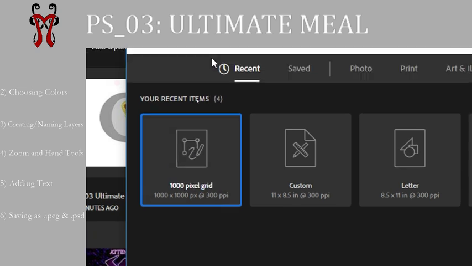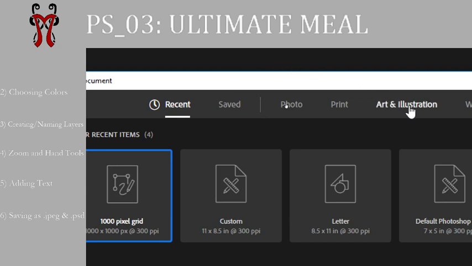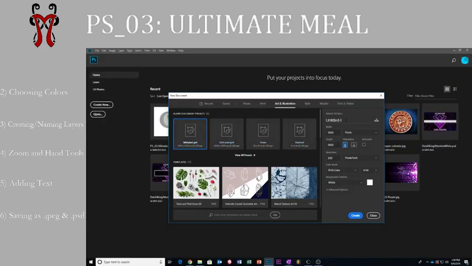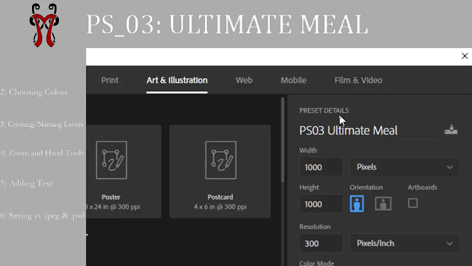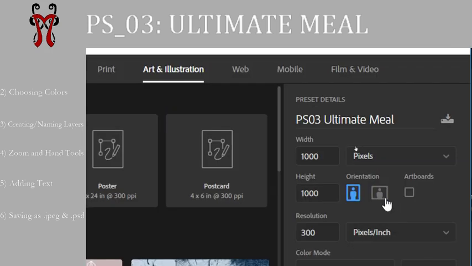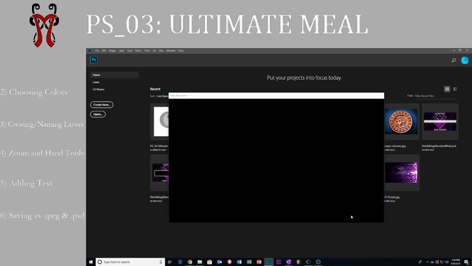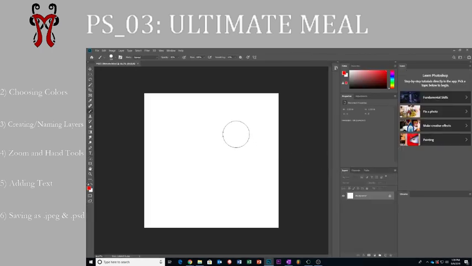If you haven't done that yet, you can go up here to Art and Illustration, and then click on the 1,000 pixel grid, and that will give us the 1,000 pixel grid template. Before we make our template though, right here where it says Preset Details, we want to change the name of this. I'm going to call this PS03 Ultimate Meal. There we go. So that's what I'm going to name this project so I can find it easily in the future. You don't really have to worry about the orientation or anything like that. You just want to have 1,000 pixels to play around with, and that's all you need to do. Now you can press Create, and you should see just a blank white canvas.